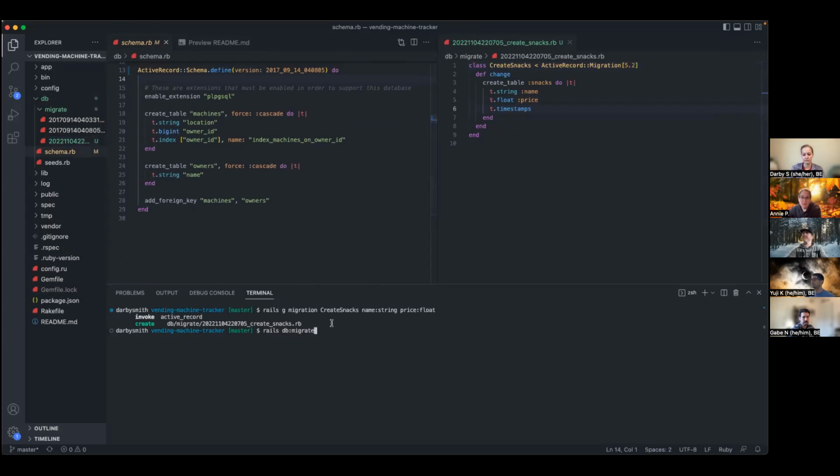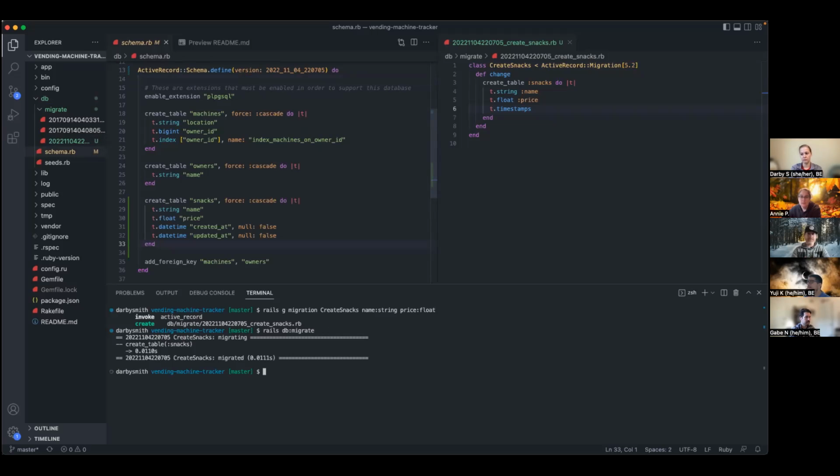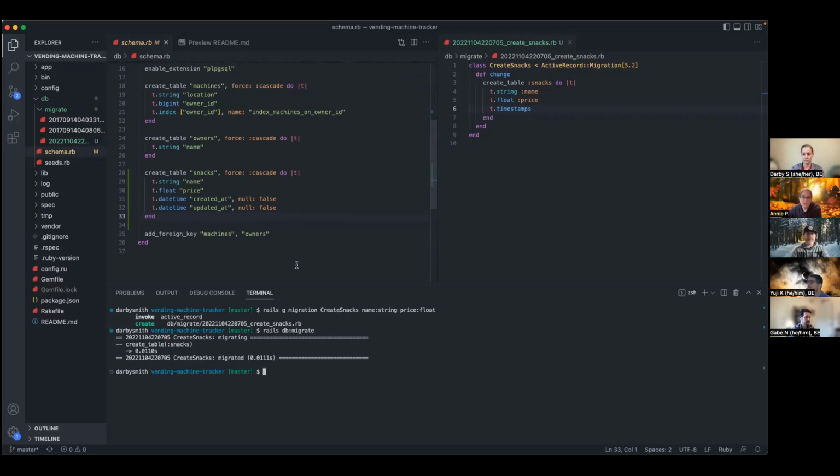So we can see now there is no snacks. All we have are owners and machines. And this is where I found the owner ID. There really wasn't anything useful in the user stories about that. So if we hit rails db:migrate, huzzah! So now we have our snacks table in there, and it's got the name and the price.